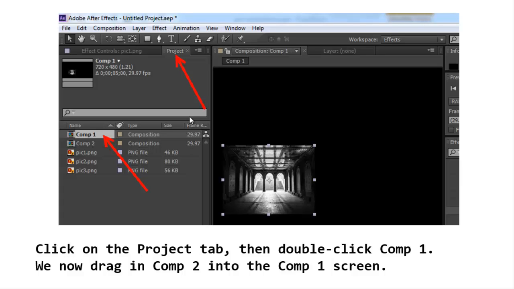Click on the Project tab up here, then double click Comp 1. You can see Comp 1 was the other composition that contained one image. We now drag in Comp 2 into the Comp 1 screen. You are allowed to drag a comp into another comp. That's very interesting.